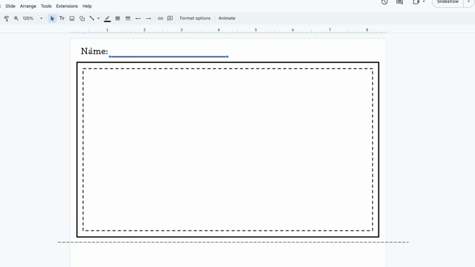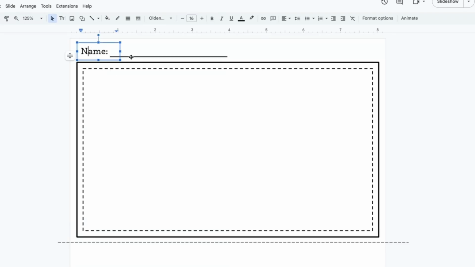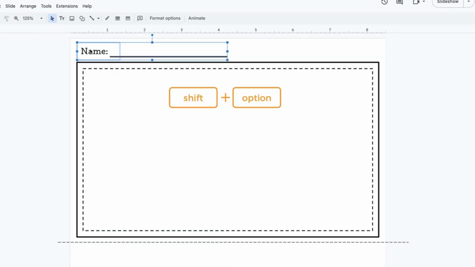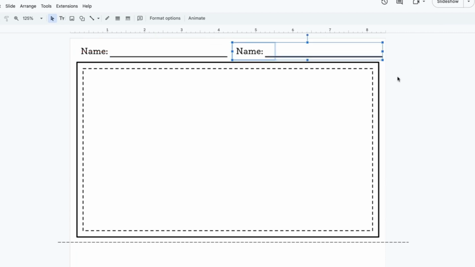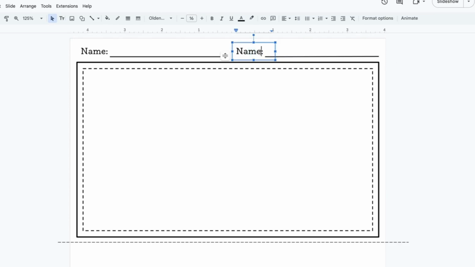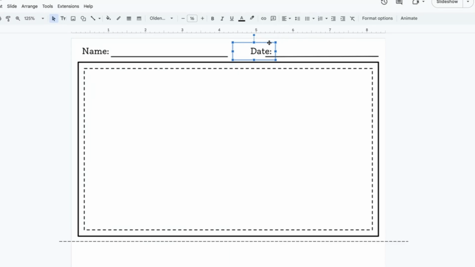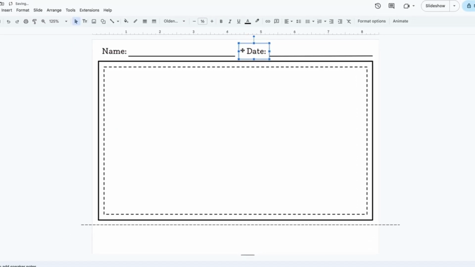Now we'll create the date side. Select the name text box and the line, hold your Shift and Option key down together, and drag to the right. Holding the Shift key keeps the object in line, and the Option key makes that duplicate. Click and release, select the line, and drag the end to align with the border. Select the text box and let's change the text to date, and then we'll align to the right-hand side. Move it over and clean up that text box.